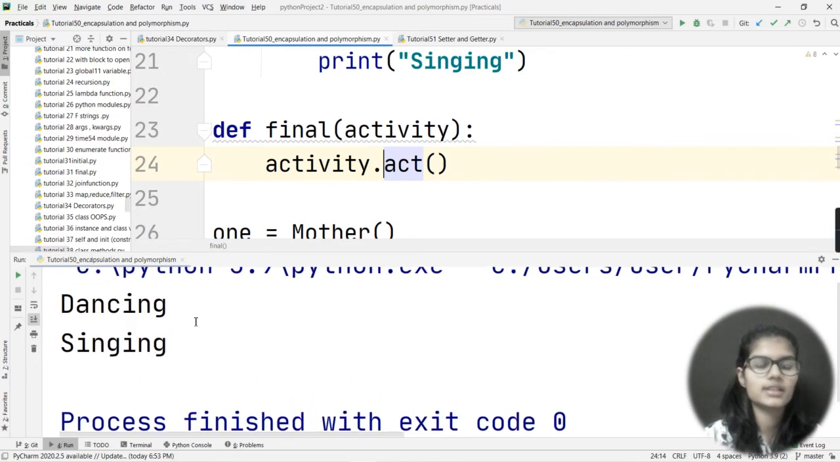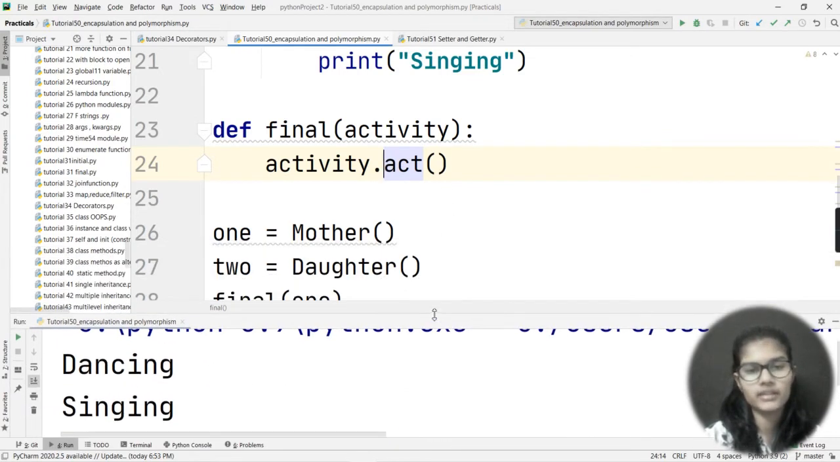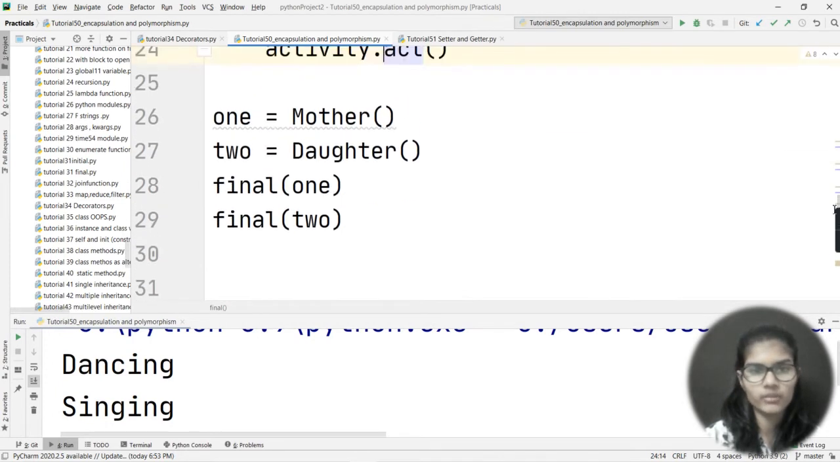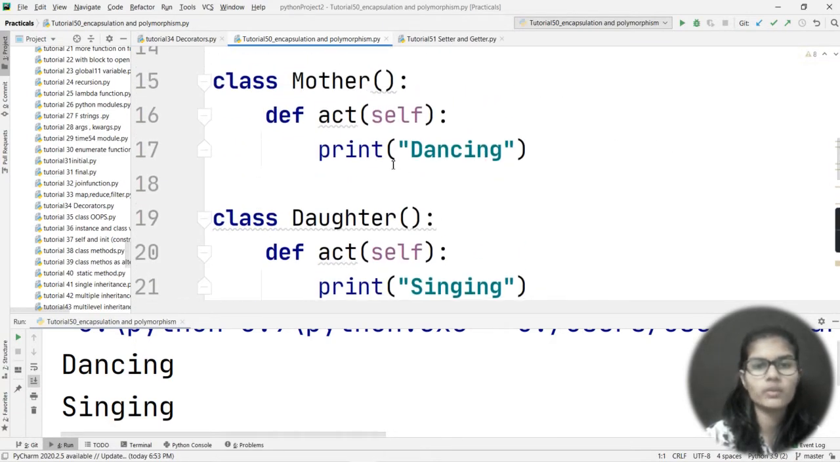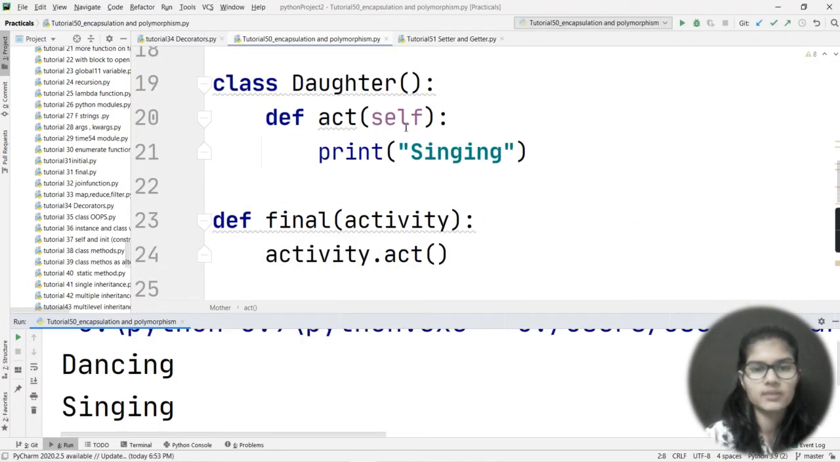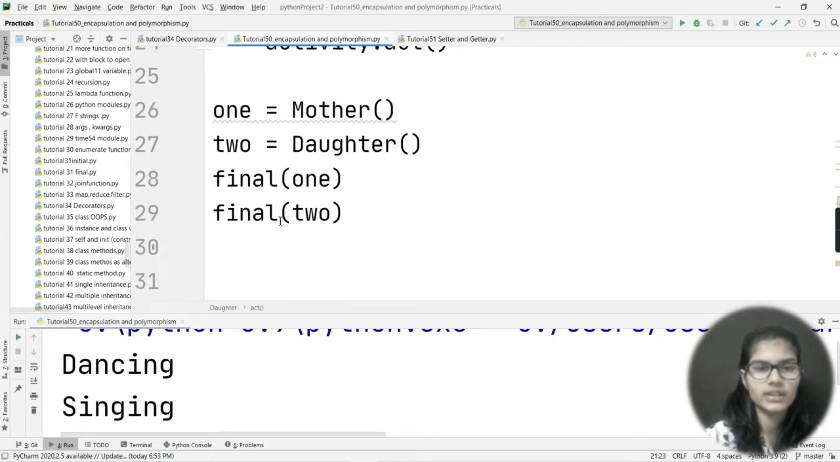Here I got dancing and singing, because firstly I ran final with 1, which is the object for mother. In mother we had the activity as dancing, so dancing is printed first. Then in the daughter class we had the activity as singing, and in the print statement I wrote final 2 afterwards. That is why it shows singing afterwards.